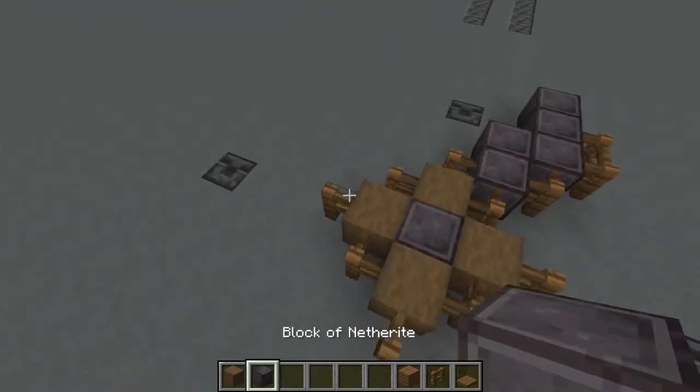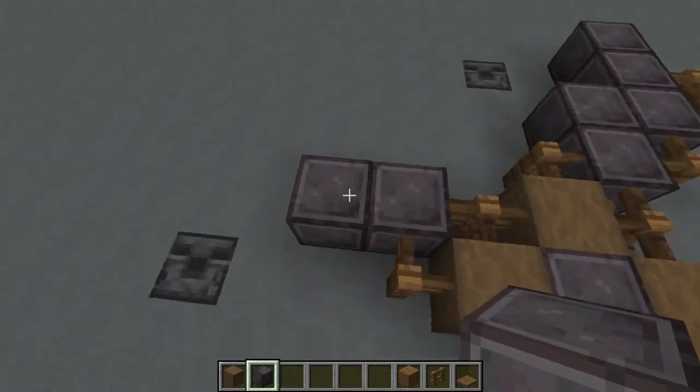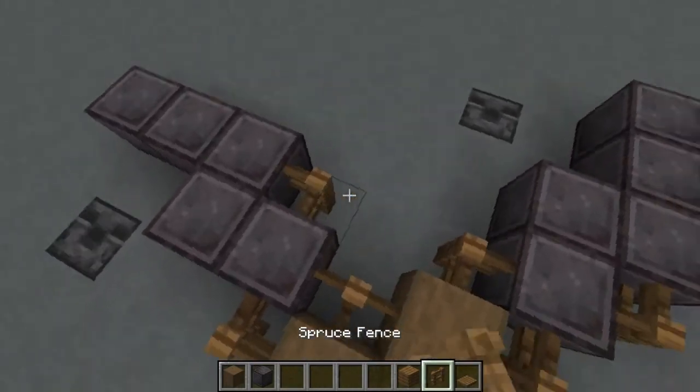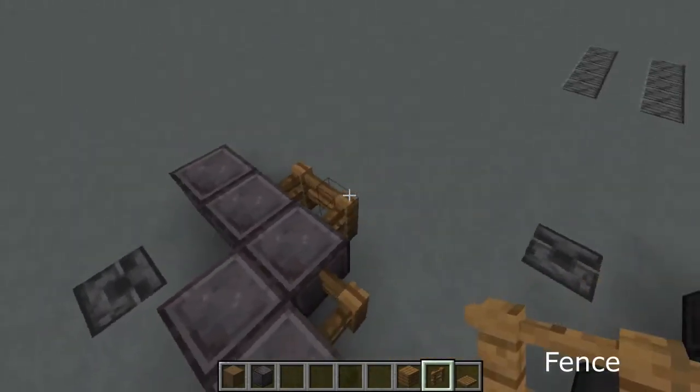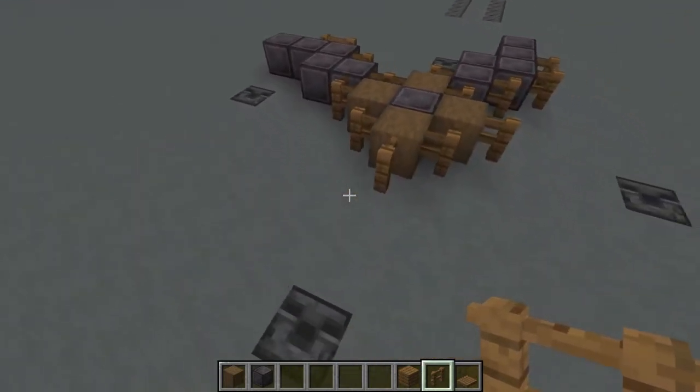So we're going to go top corner here, out 2, and then up 1, and then out 3. So 1, 2, 3, 1, 2, nice and simple. And again, add your fence gates for a little bit of extra detail. Then we're going to rotate this down to the bottom.